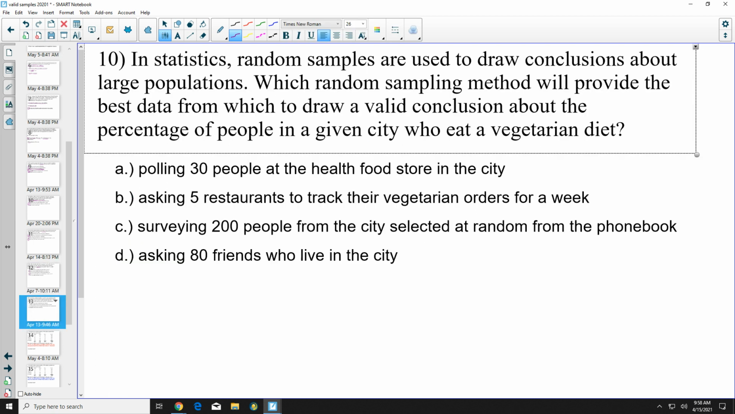In statistics, random samples are used to draw conclusions about large populations. Which random sampling method will provide the best data from which to draw a valid conclusion about the percentage of people in a given city who eat a vegetarian diet. A, polling 30 people at the health food store. B, asking 5 restaurants to track their vegetarian orders. C, surveying 200 people from the city selected at random from the phone book. D, asking 80 friends who live in the city. There is one answer.